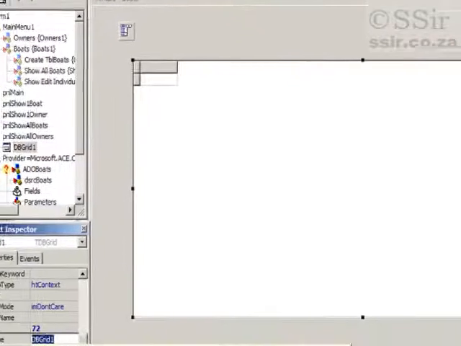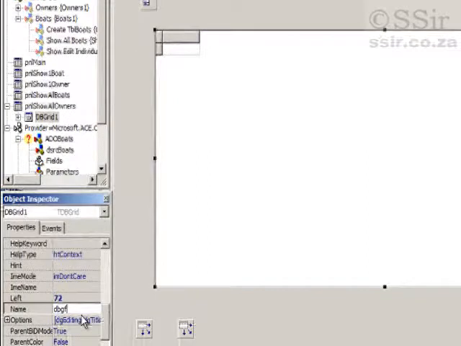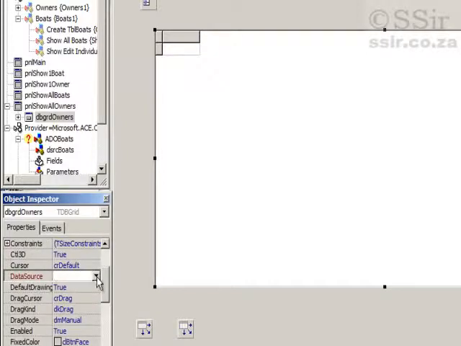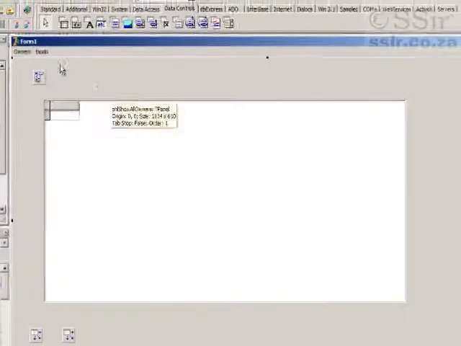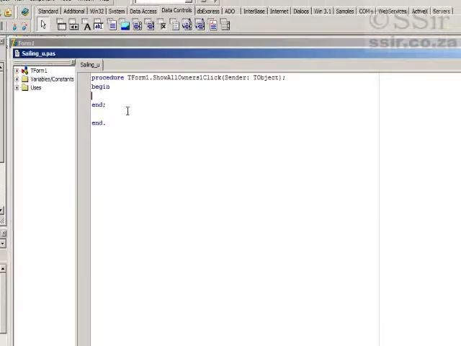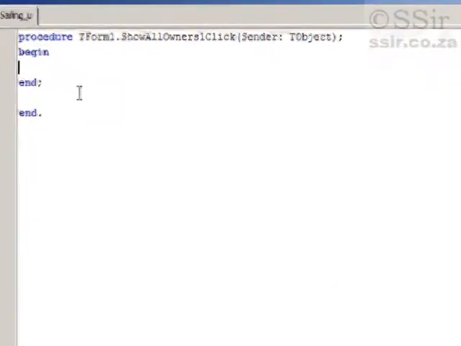Change its name to DBGRD owners, the owners, and link it to the right data source. So my data source should be, there's 2 of them, but we know that we want to work with owners. So now that we have our visual component, click on owners, show all owners, and this is where I need to put in my code. And the code looks as follows.